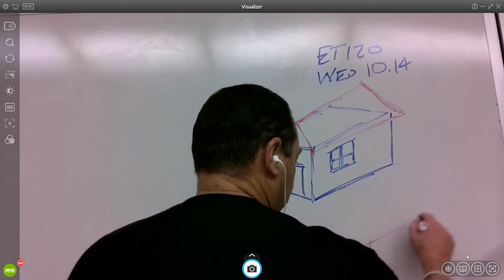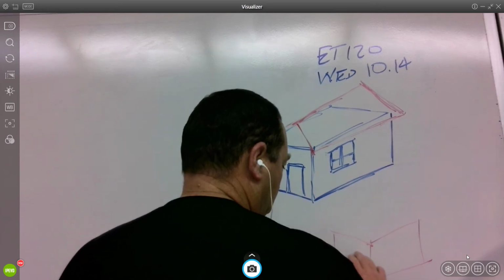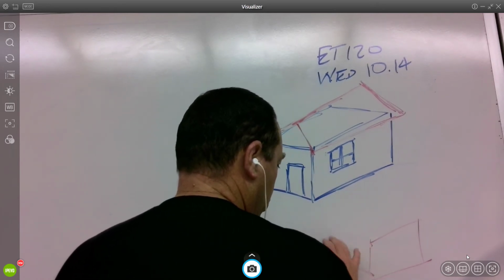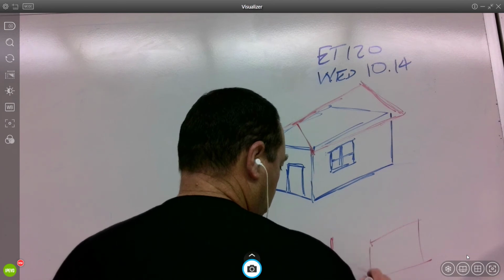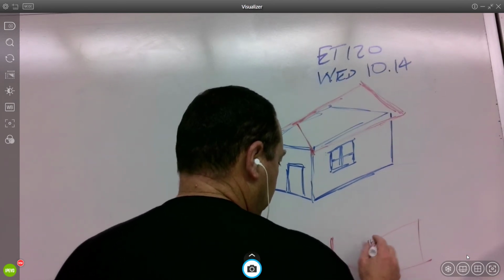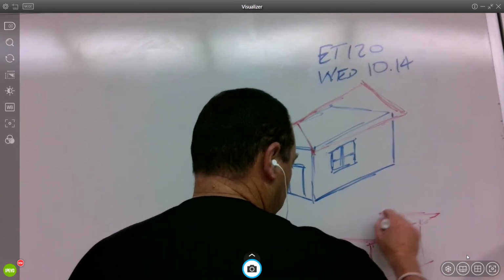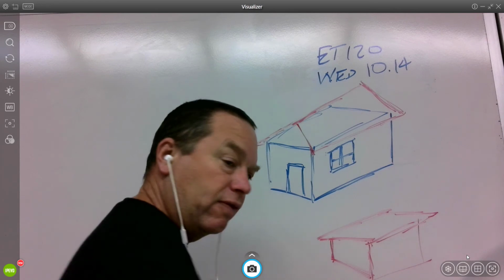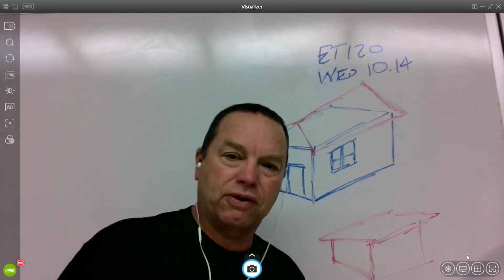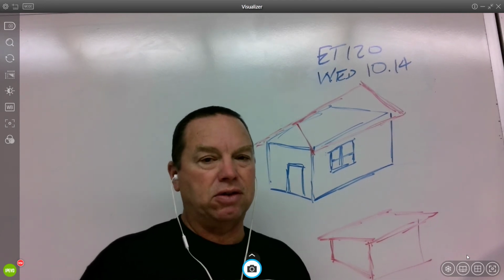So, a shed roof would look like a taller wall and a shorter wall. So this wall would be shorter, this wall would be taller, right? It ends up something like this. A shed roof. Totally up to you. You can choose your roof style. Just make your three-dimensional sketch as nice as you can.